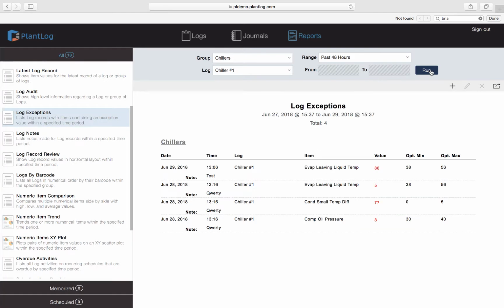And here we go. This is the output for the log exceptions report, and it's showing us all the exceptions that took place on chiller number 1 in the past 48 hours, because that's the date range we selected. So this is basically how you run a report in the PlantLog software. Each report is very similar. They only really differ in the selections that you will choose from up here at the top, and of course the output that they generate.